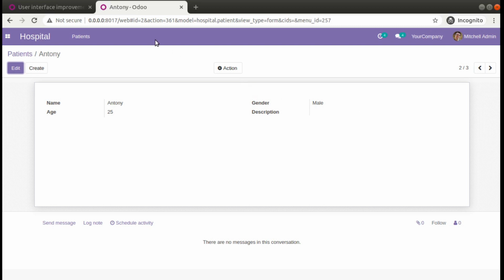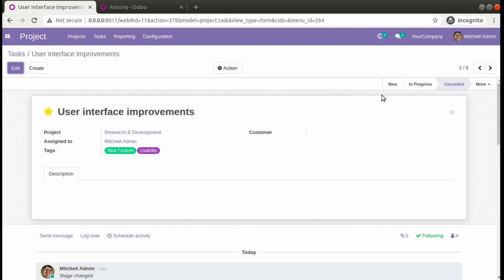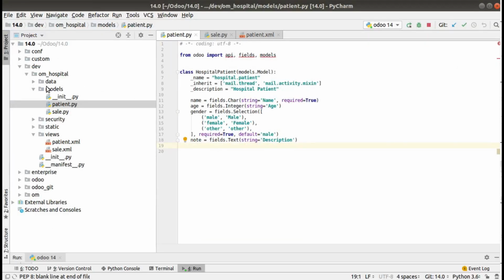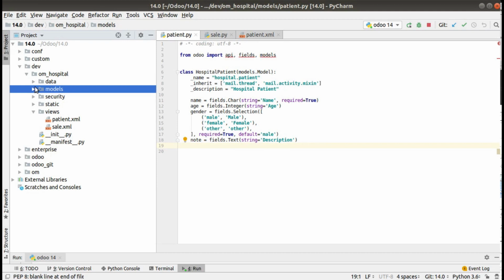So for adding a status bar, first of all you have to define a selection field inside your model. Our model is hospital.patient, so I'll be adding a field of type selection inside the hospital.patient model. For that I'll be going into PyCharm, and here you can see this is our module. If you haven't got this module, you can simply go to the Odoo App Store and search for Odoo development tutorials by Odoo Mates. You will be getting these codes.